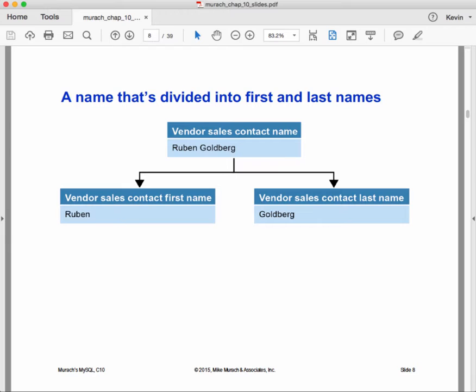So what we generally want to do is not store things in a pre-processed kind of way. Here's the case on slide 8 where we've got a vendor sales contact name, and the vendor contact name is Ruben Goldberg, and we've decided we're going to store it as a first name and a last name. And this is typically what we would want to do. We don't want things aggregated when we are designing the database. We want them disaggregated, and then we will re-aggregate them when we need to.